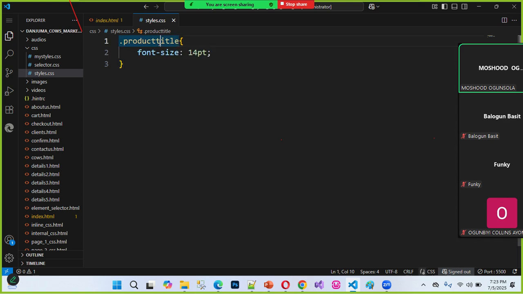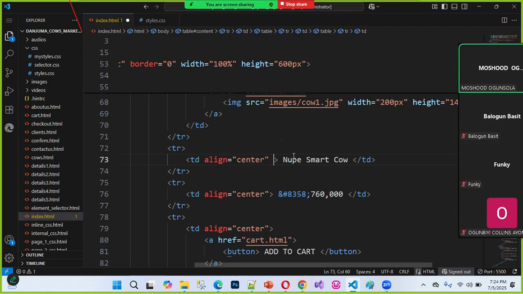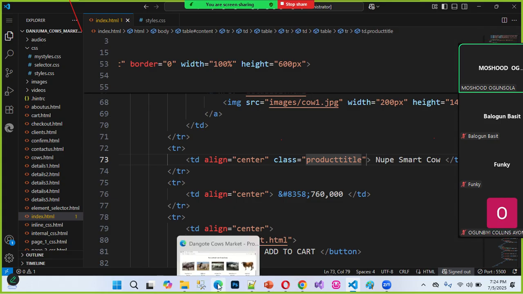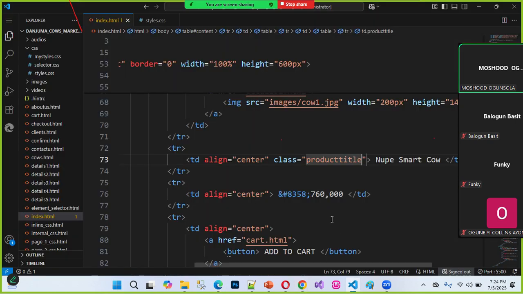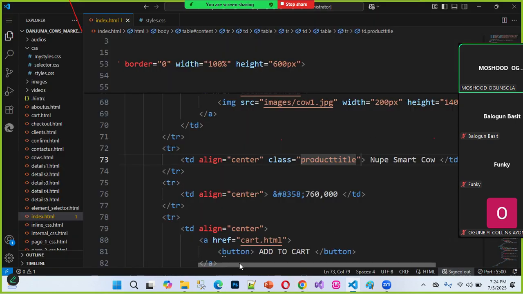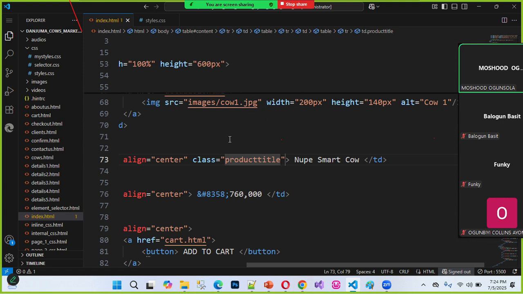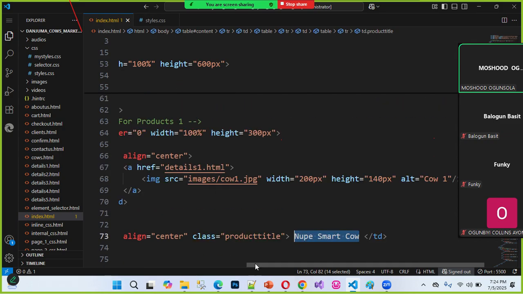The next thing is to apply this product title to the first product here inside this TD. I will now say class equal to product title. I just changed the size of the NumPy cow here, and can you see, is it increasing? No. So let me return to the CSS again. Maybe 14 is not the problem. The reason why the system is not applying the CSS to this NumPy cow is that, since I created the CSS file, I did not attach that CSS file to this index page.